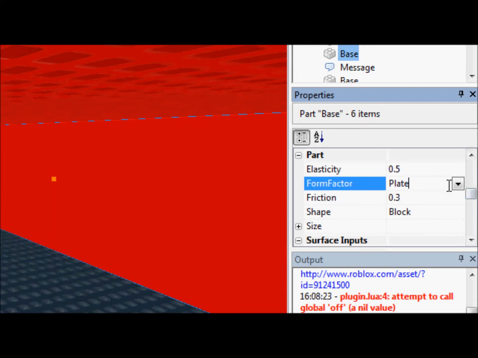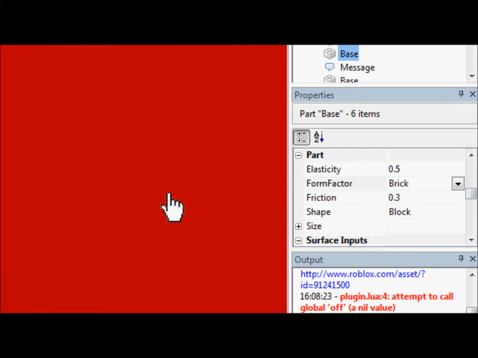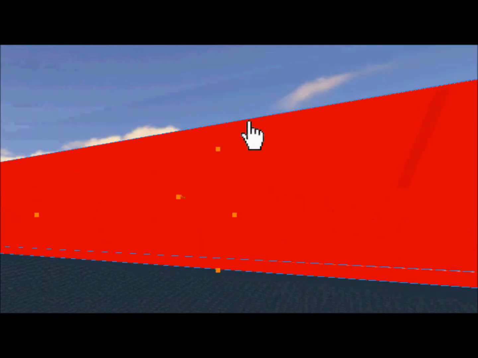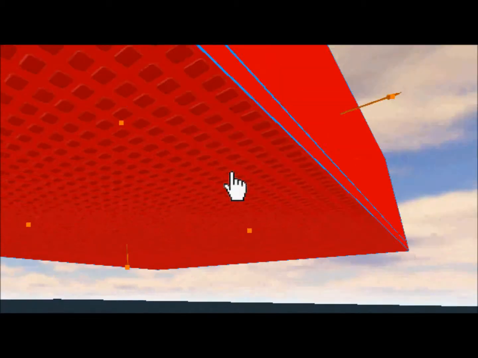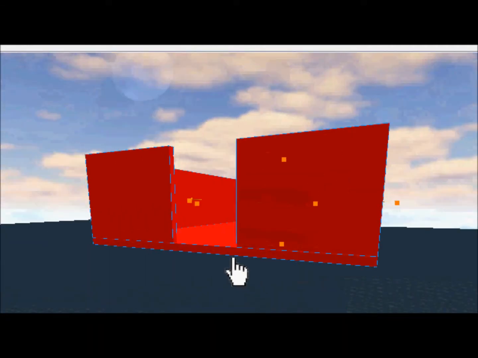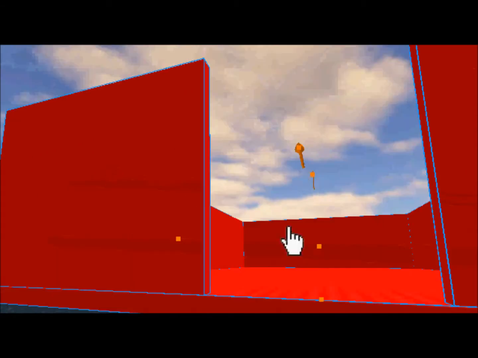Go to form factor and change it to brick. Brick makes it easiest to build. And as you guys can see, these just all went up. Why didn't the roof just go up? Because the roof was already on top, and these were the things having to resize upward. The roof didn't have to resize downward.